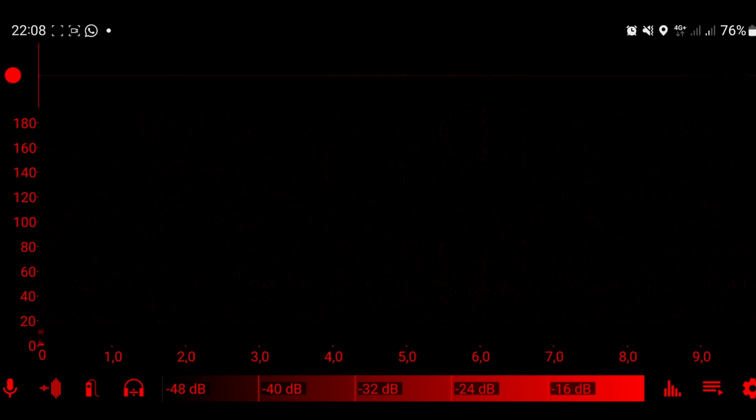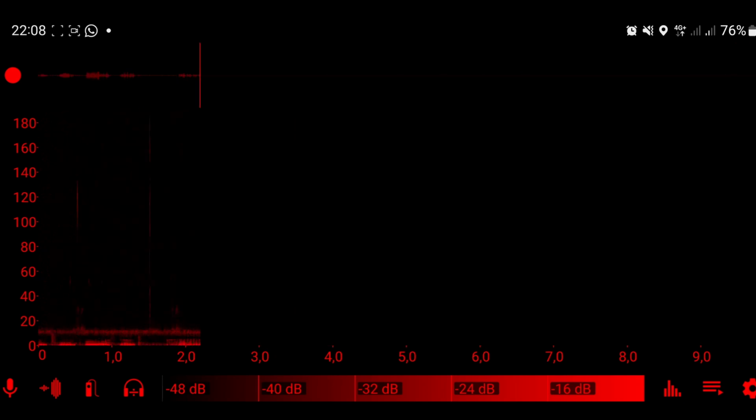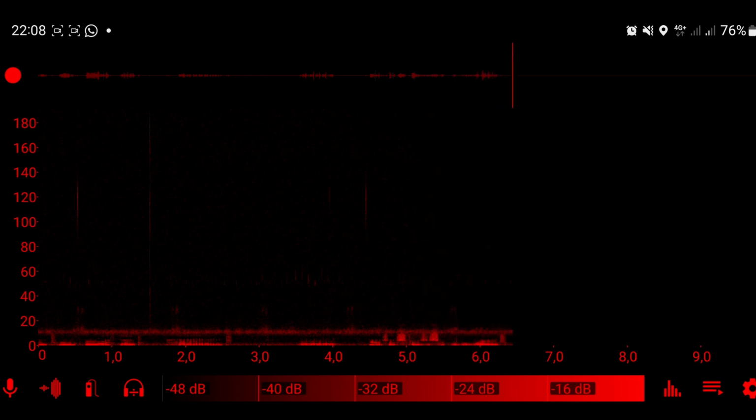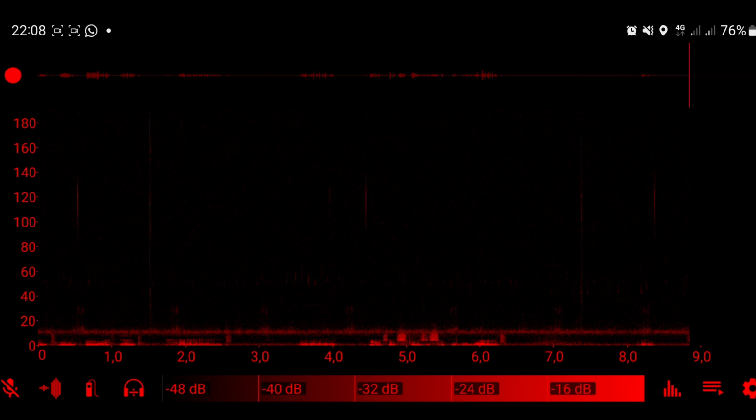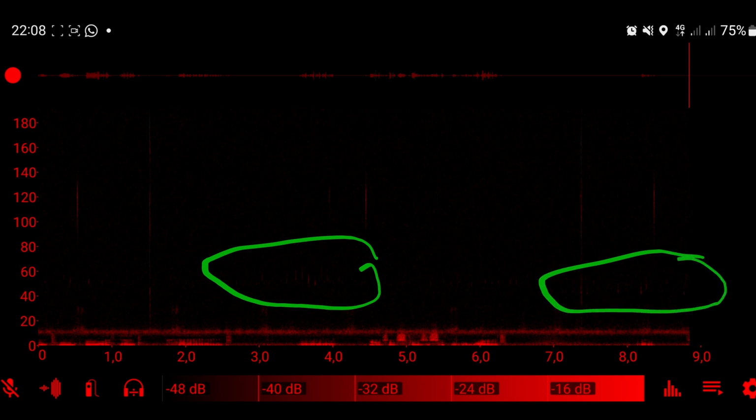So I changed back into live mode, and yes, there's still the signal around. I'm going to stop this briefly. So there's still the signal around here, you can see it, and around here as well. So we still get the signal, but anyhow, I'm going to continue my hike in order to see if I can get a better signal somewhere.